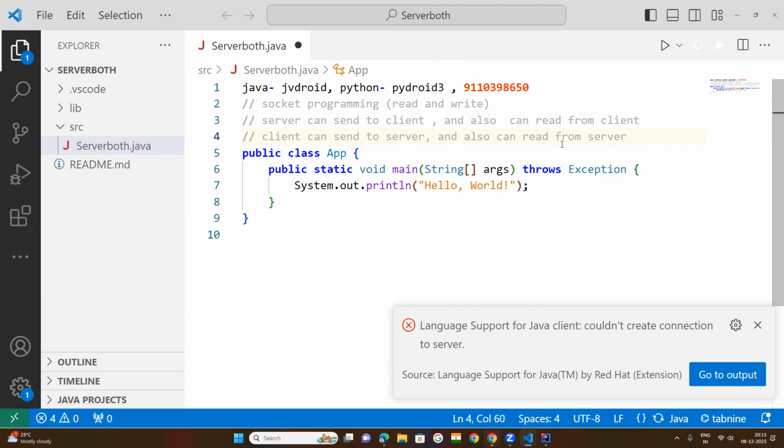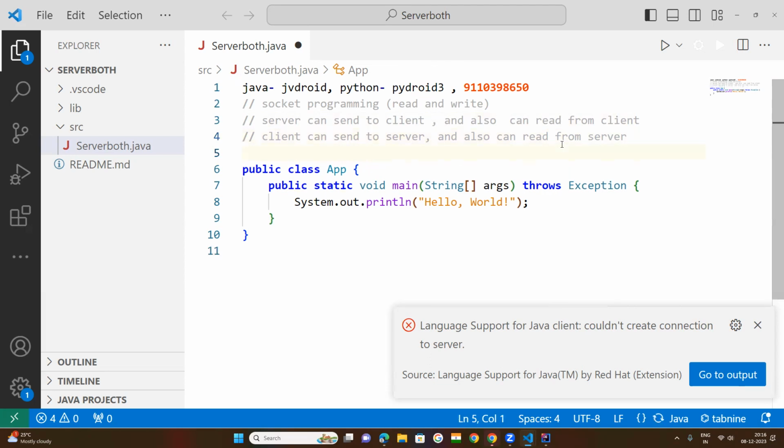Both the activities: both the server and client can read and write from each other. This is today's story, and we will try to understand this one.